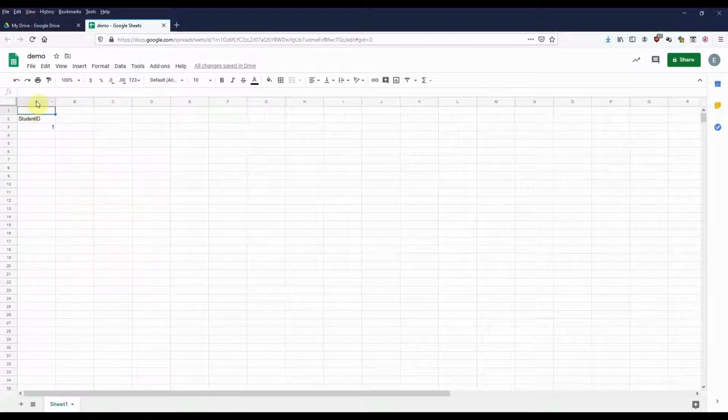So these are called cells. Spreadsheets are made up of columns, A, B, C, and rows 1, 2, 3. The intersection of these is called the cell. So this is called A1, the intersection of A and 1. This cell is called B1, the intersection of B and 1, and so on.